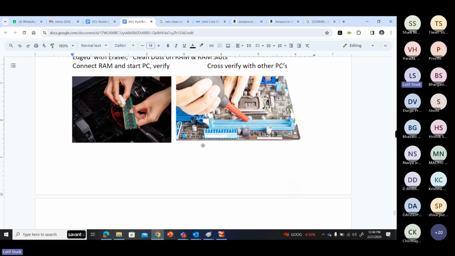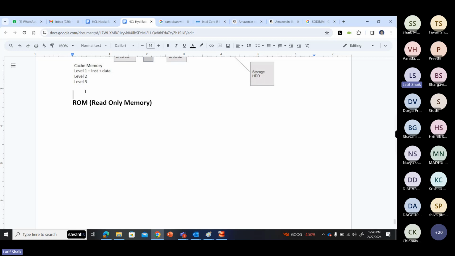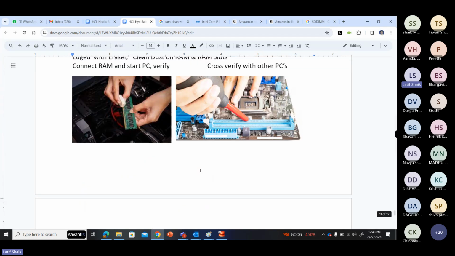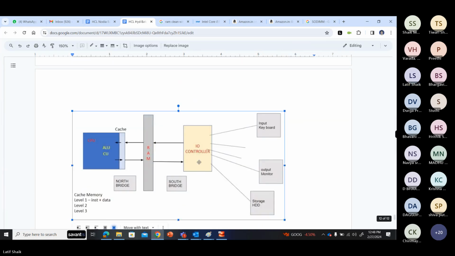And of course, nowadays the motherboards also show what kind of error, just with the LED blinking only. It is possible; I will show you that tomorrow. Guys, understand up to RAM and CPU.